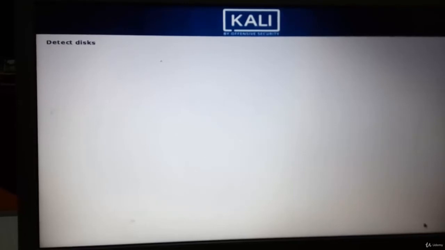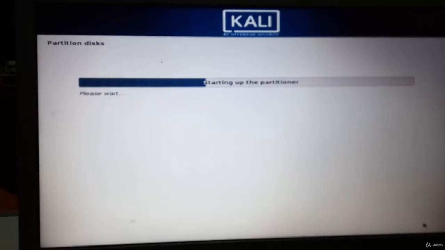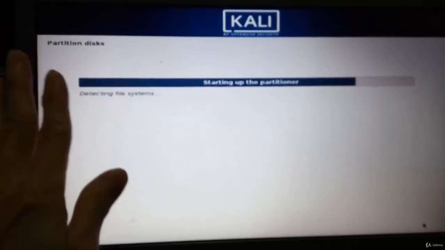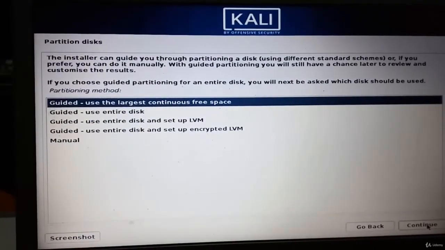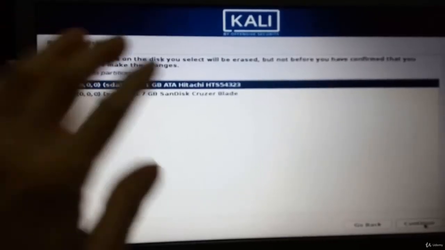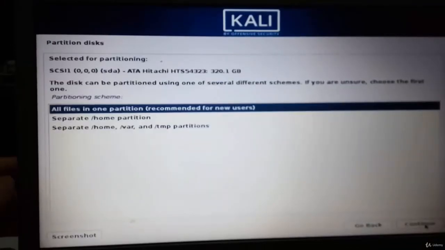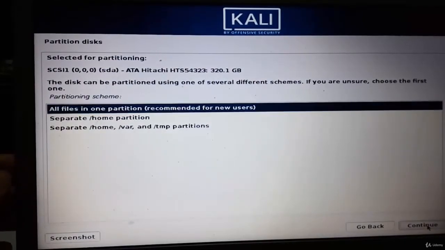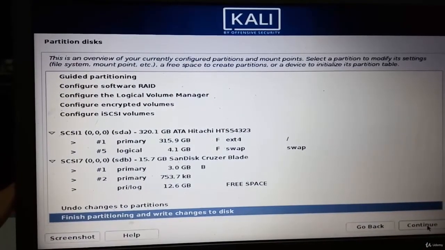You will now detect your hard disk. Select guided use entire disk. Click continue. And then select the first one, which is your hard disk, not the second one. Second one is your USB pen drive. And select the first one, all files in one partition. Nothing to change. Click continue.